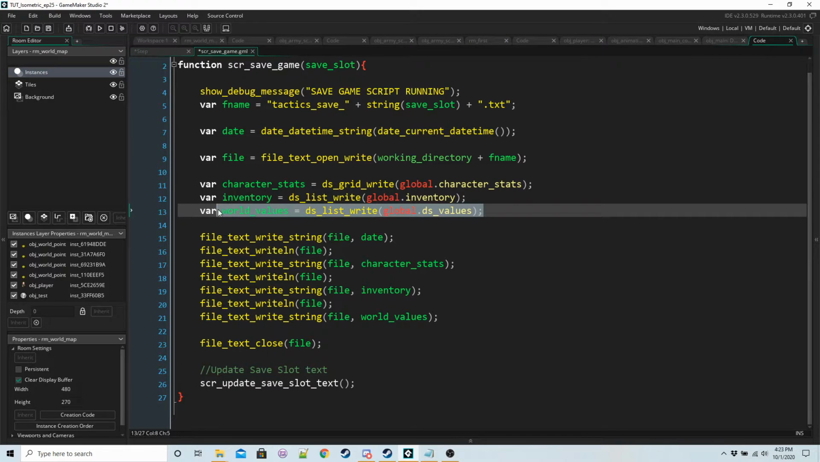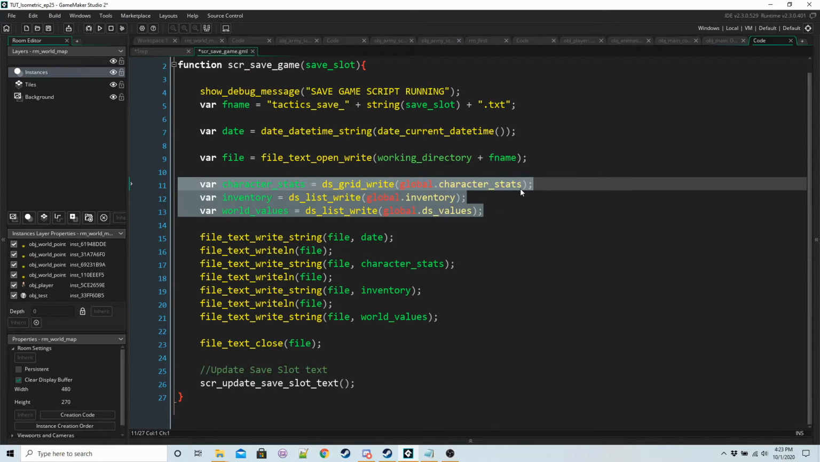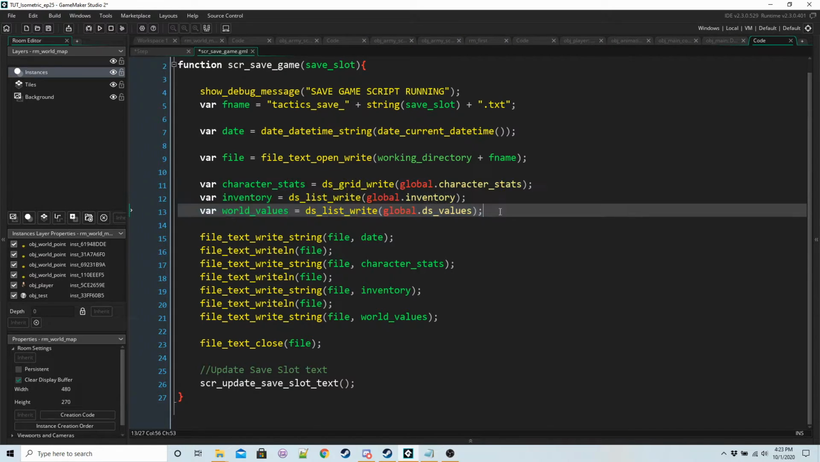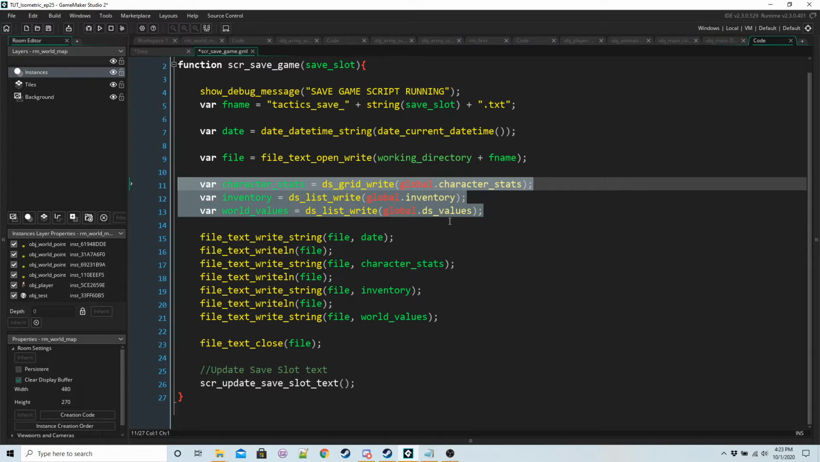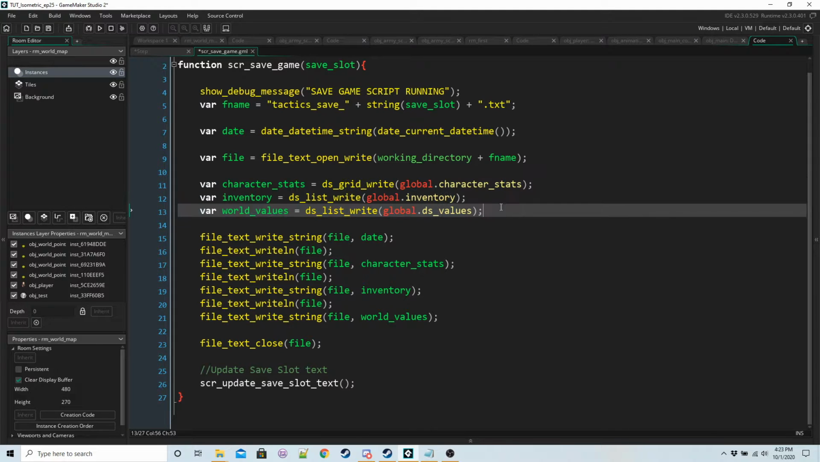Some really useful functions. They make our saving and loading really easy, like we only have to type three things there to save all of our game information. This is one of the reasons why I like to use data structures rather than arrays, because it makes saving a lot easier.